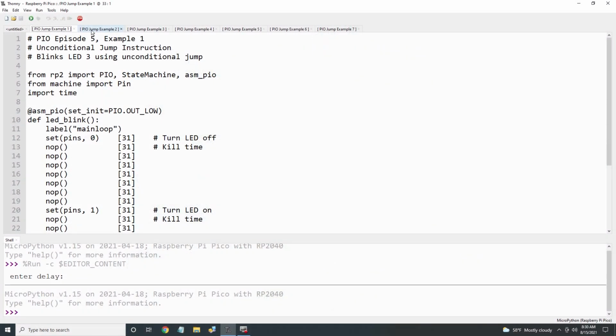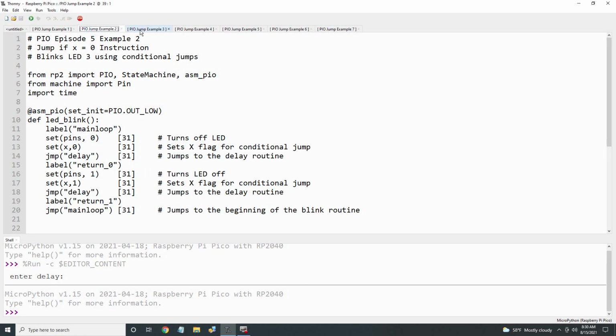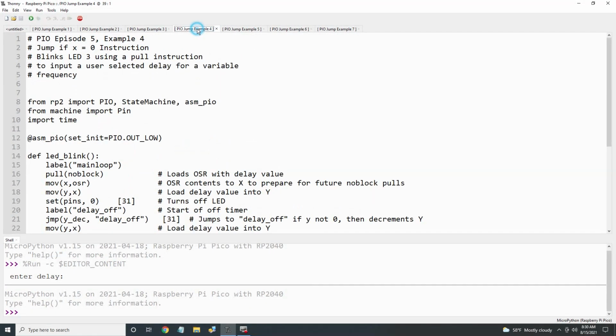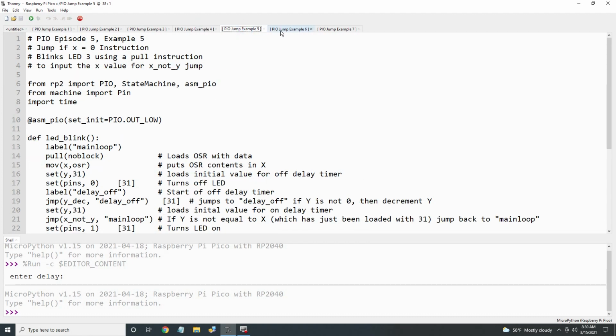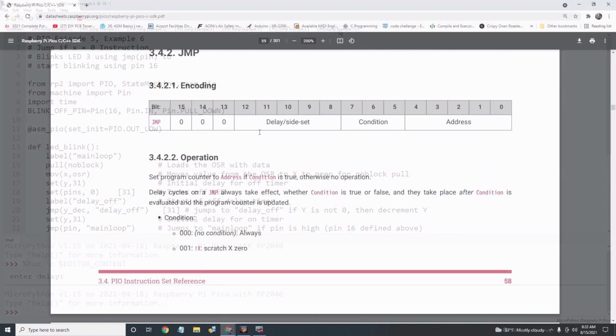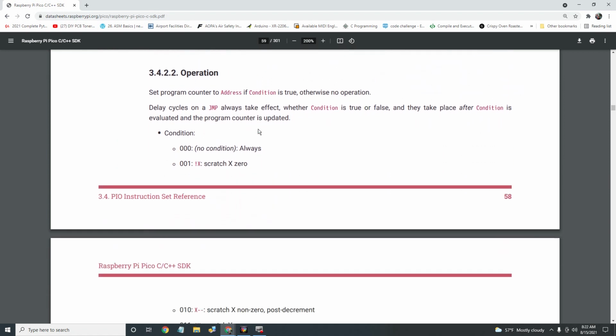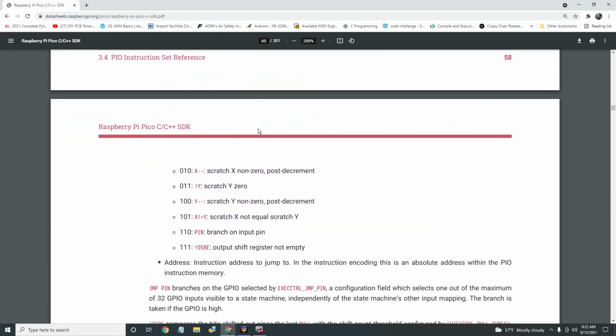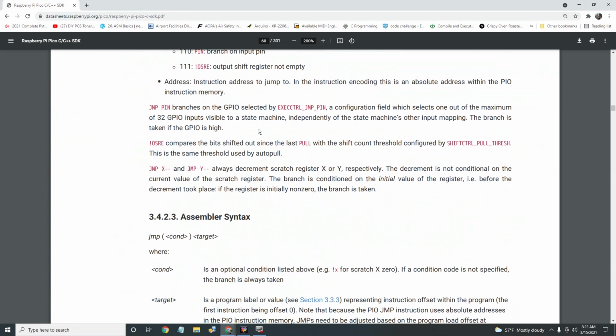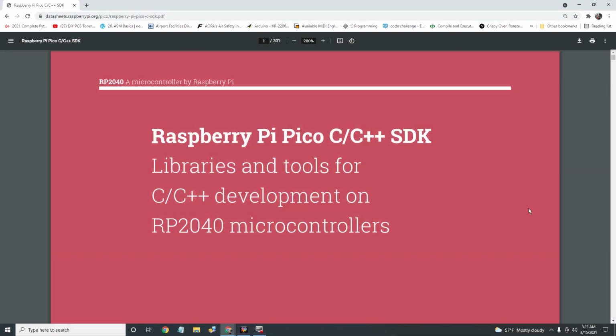I'll use 7 MicroPython examples to demonstrate all the variations of the jump instruction. The operations are similar if you're using C or C++, but the syntax is different. You can find out more information on the C and C++ syntax in the Raspberry Pi Pico C/C++ SDK.